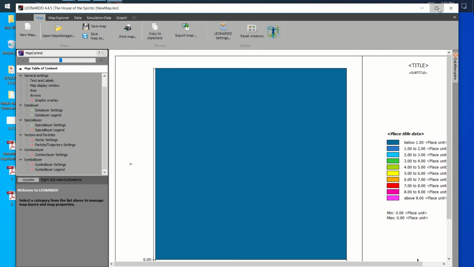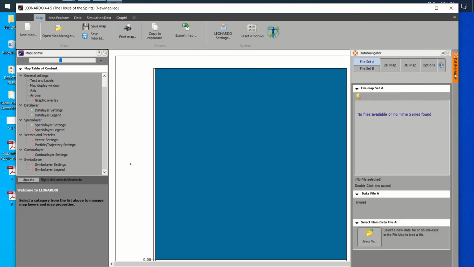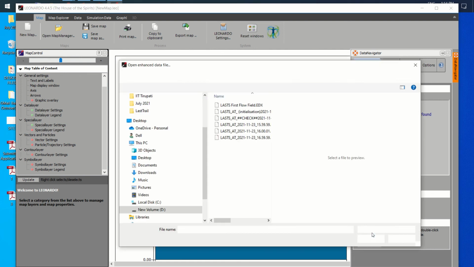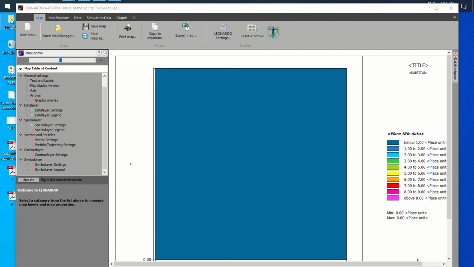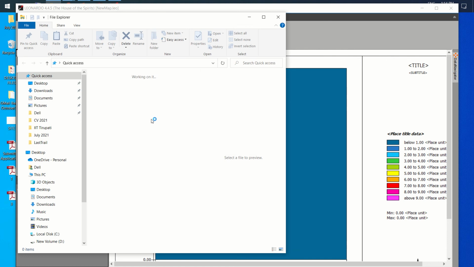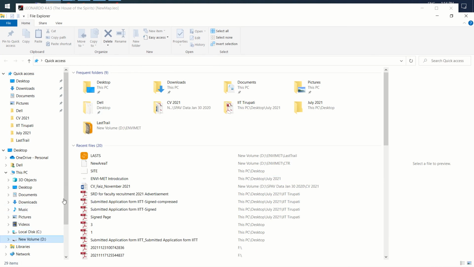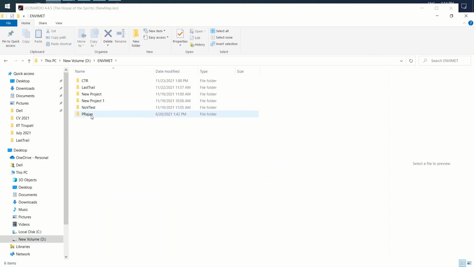As soon as you open this, you will see here it's called Data Navigator. Click on Data Navigator and then select data files. Click on this folder. Once the simulation is complete, maybe I can show you the folder first. Let's say any of the files.